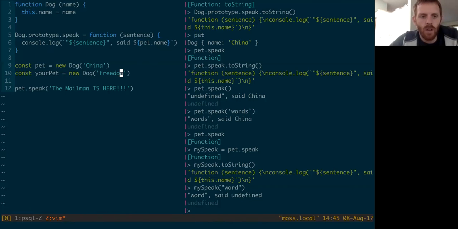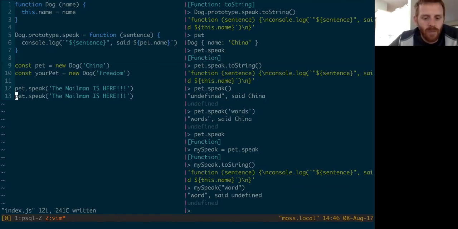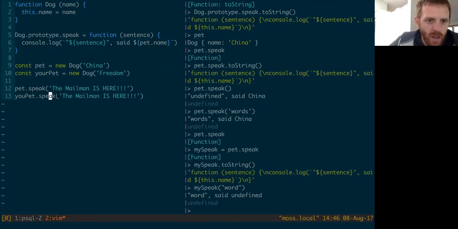Freedom. Okay, so I wouldn't want to say pet.name here, because even if that worked, it would be referencing a specific instance of the dog. It would be referencing my dog. But then your dog wouldn't work. When I call yourPet.speak, then this inside that function is always going to refer to the object that this method was invoked on. And that's kind of what we want. If you say yourPet.speak, we should see your pet's name, not mine. Does that make sense? Yes.